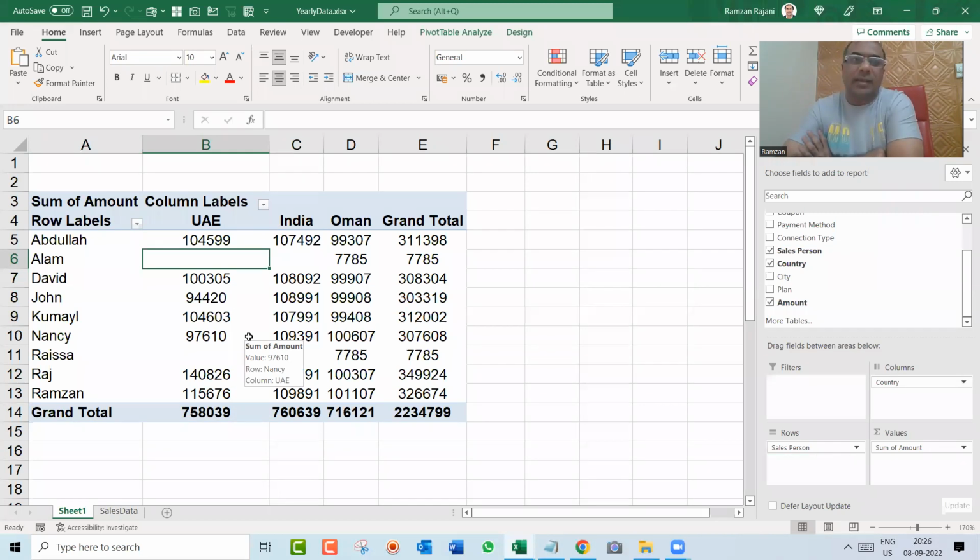Row wise, it always comes in a sorted form, but not column wise. But you can do it manually. You can even move it. That I will show.